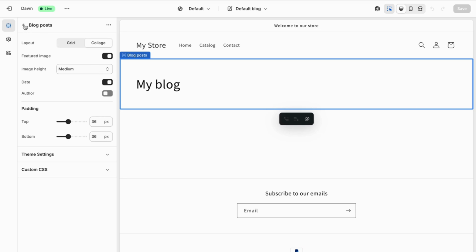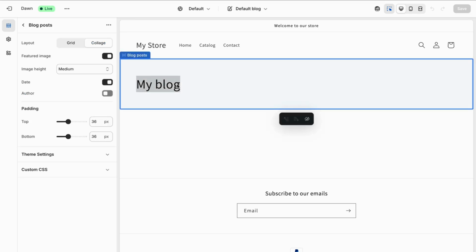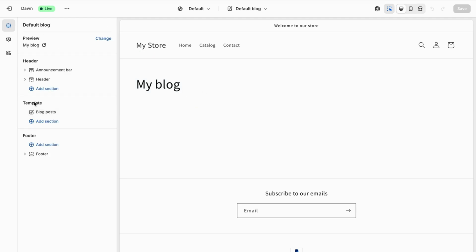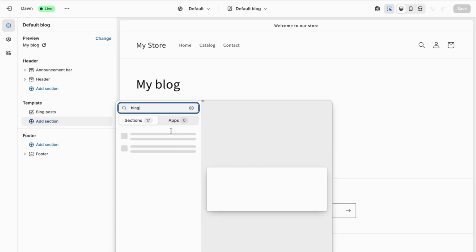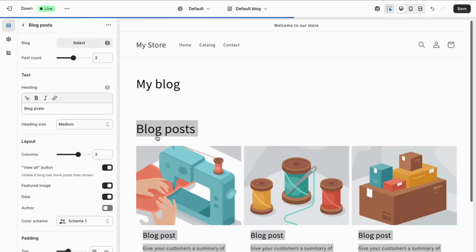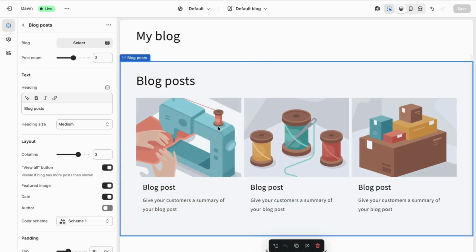So on this page right here, as you can see, you should be able to see news, or for me it says my blog. If you clicked on it, by the way, just click on go back here, and then where it says template right here, you're going to click on add section. You're going to search for blog posts right here, as you can see. Then don't forget to click on save. So this is going to be our blog post right here.